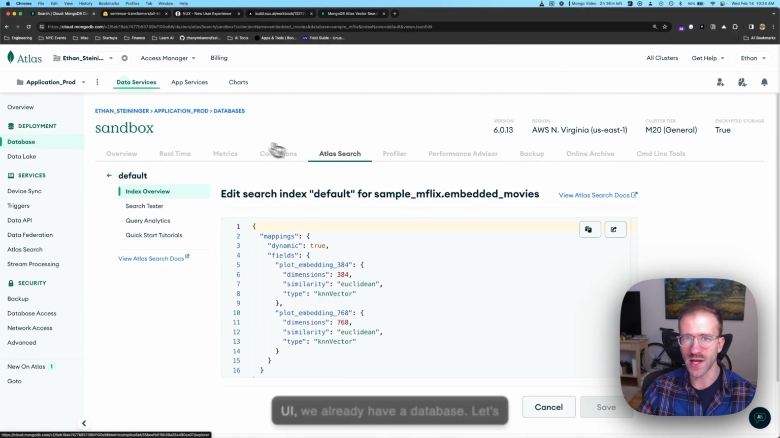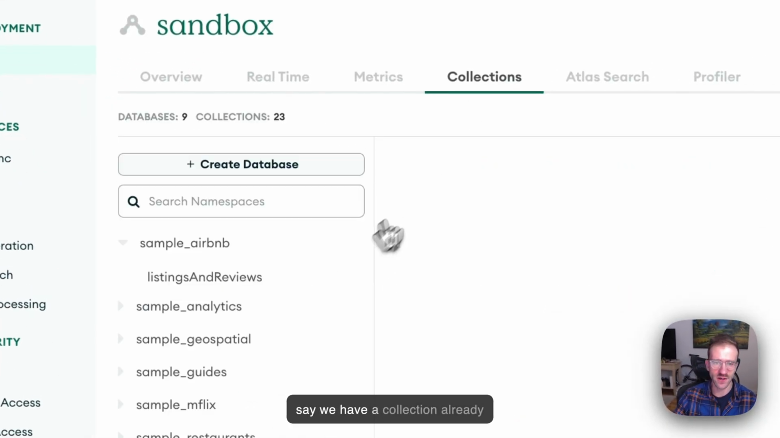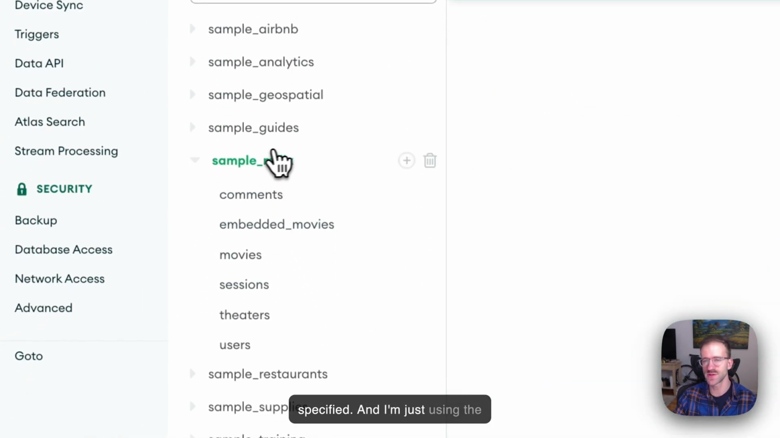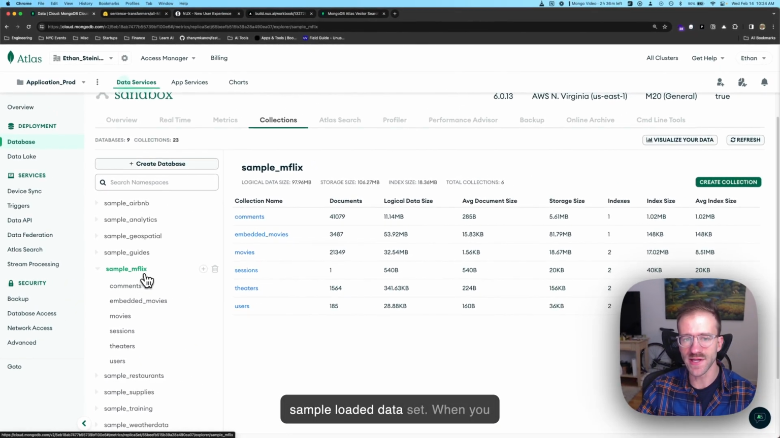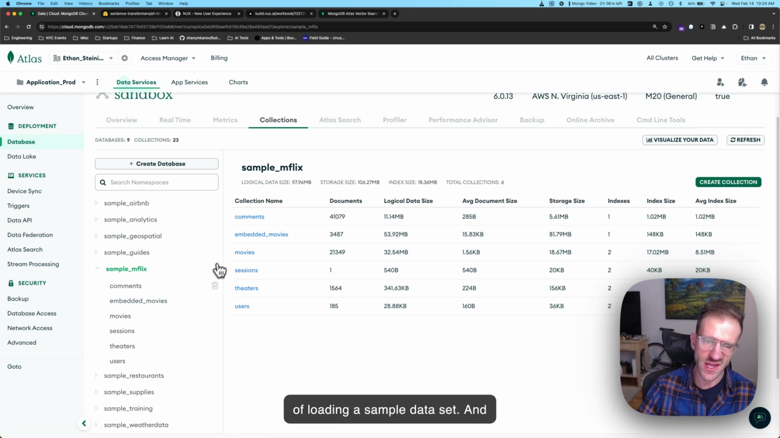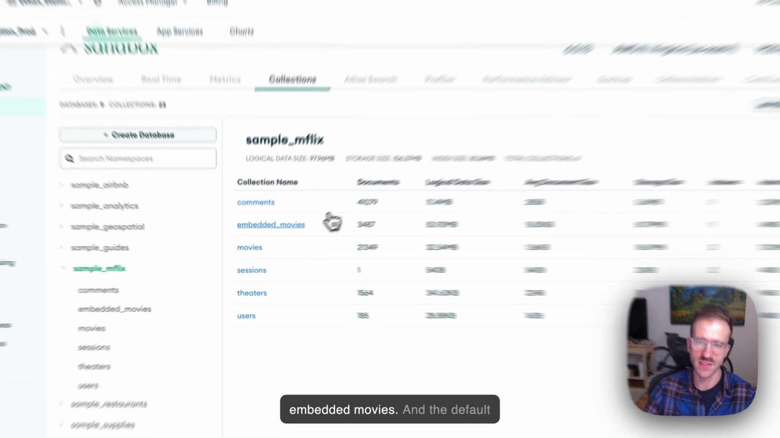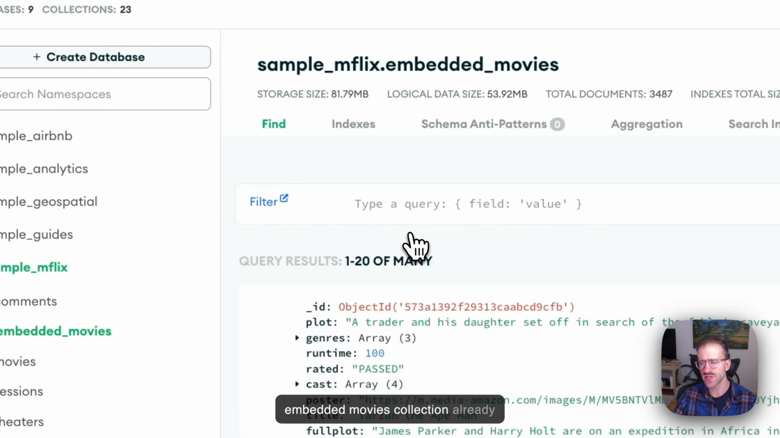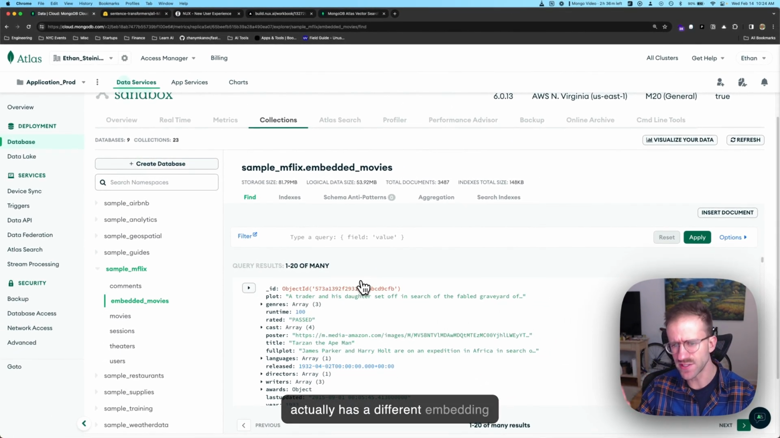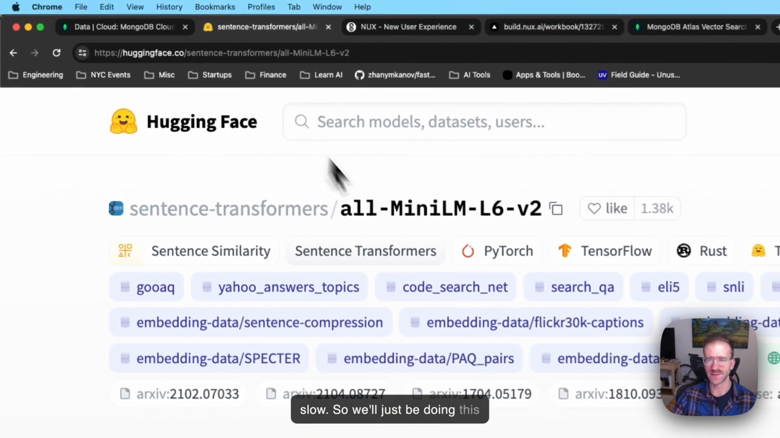So in the Atlas Search UI, we already have a database. And let's say we have a collection already specified, and I'm just using the sample loaded data set. When you create a cluster, you have the option of loading a sample data set. And we're just going to use the sample mflix database, and we'll use embedded movies. The default embedded movies collection already actually has a different embedding array, and it uses, I think, like 1500 dimensions. It uses the OpenAI embedding model, and we won't be using that. It's too expensive, too slow. So we'll just be doing this locally.